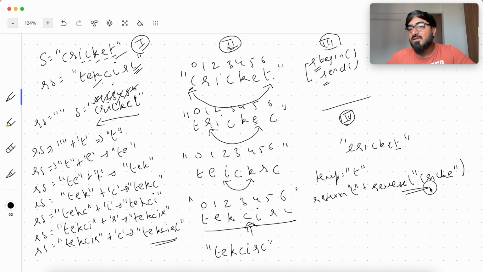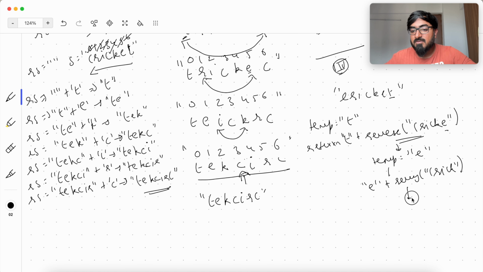So again the same thing happens with this call. I have another temp, a new activation record is created. Now this variable temp for this call of the function has the last character as a string, e, and then you say return e plus reverse of the remaining, which is CRICK, removing e from here. Again the same thing happens. Temp is now a fresh variable, has the last character as a string, k, and you return k plus reverse, passing the string without the last character, which is CRIC, okay.